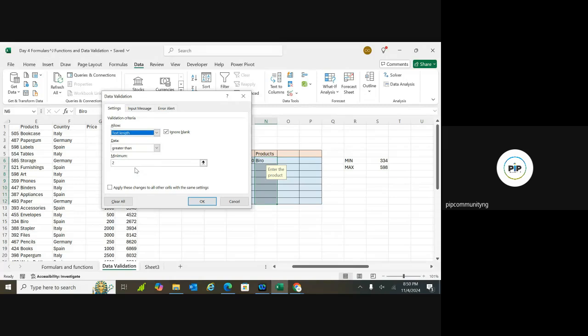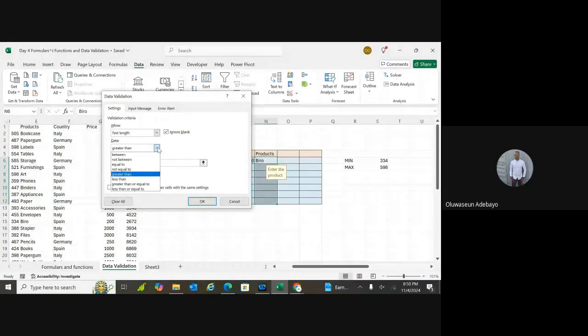Excellent. Then the criteria is, you said the text should not be greater than 15. Yes, it should not be greater than 15. Then when you click the drop down menu, you click for greater than. I don't know whether there's a criteria called greater than. Maybe less than. Less than, sorry, less than.